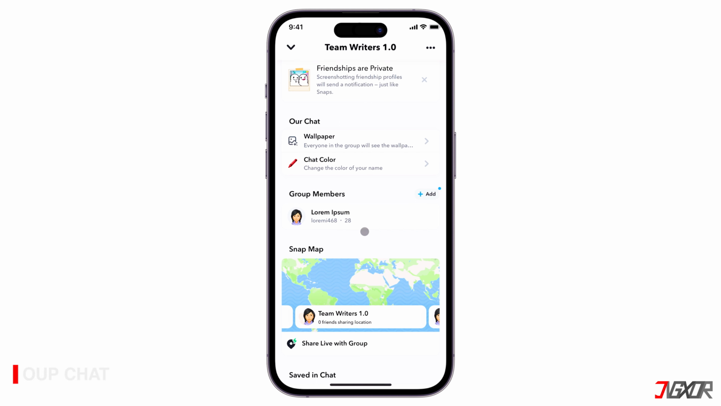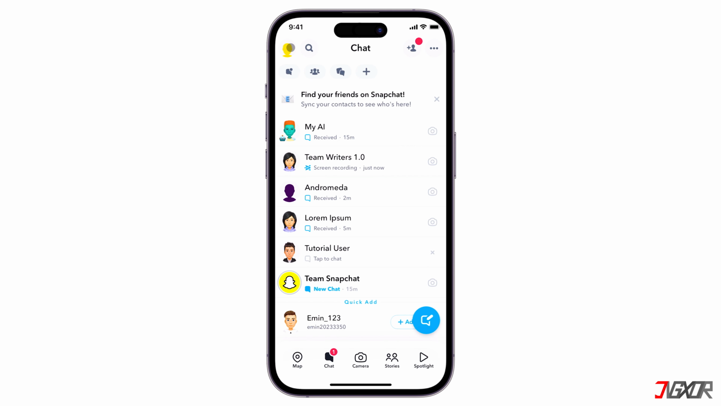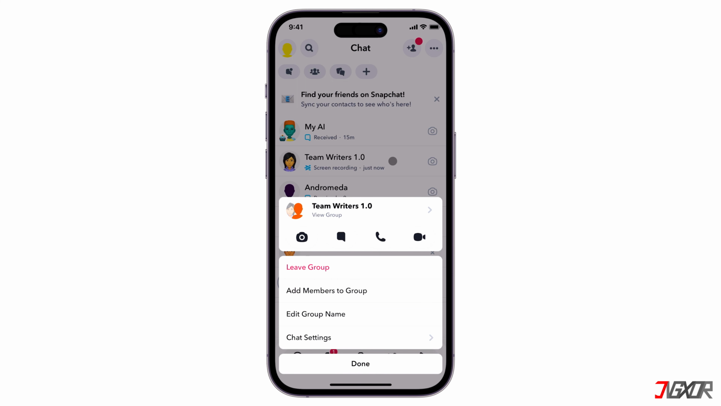Another thing, if you want to delete the group chat, you need to leave the conversation first. Go back to the chat icon and find the name of your group. Hold press, and from the options, tap Leave Group.